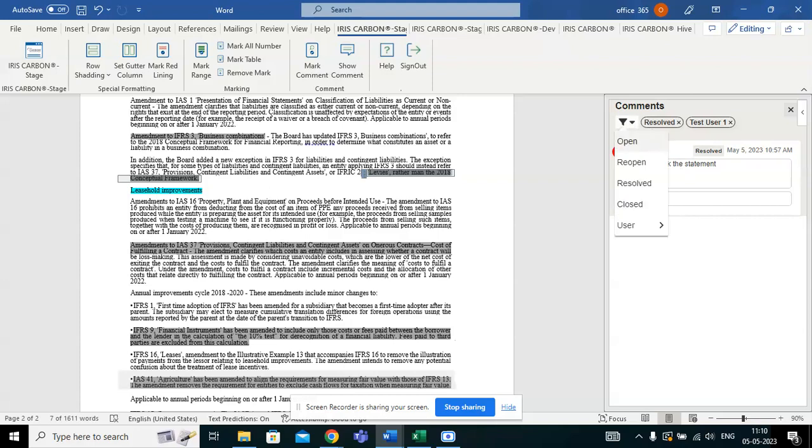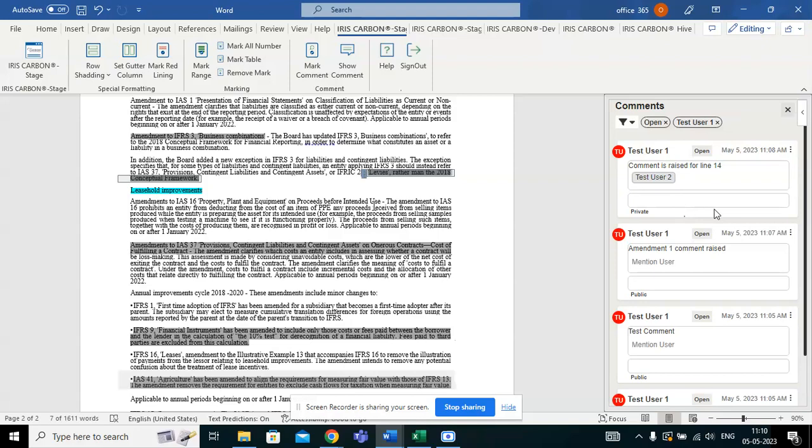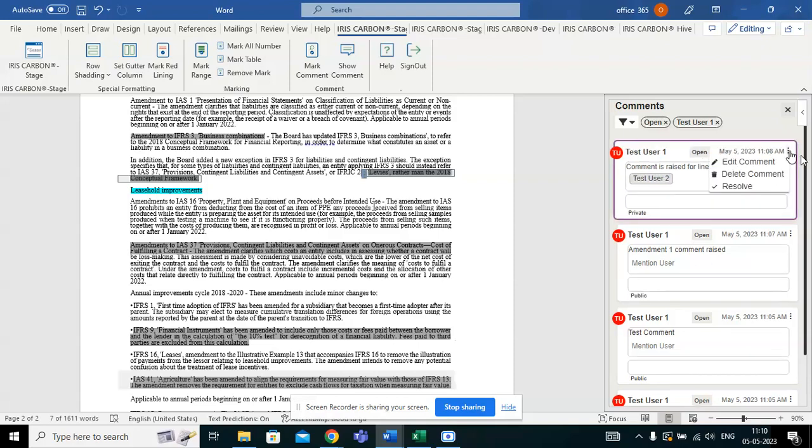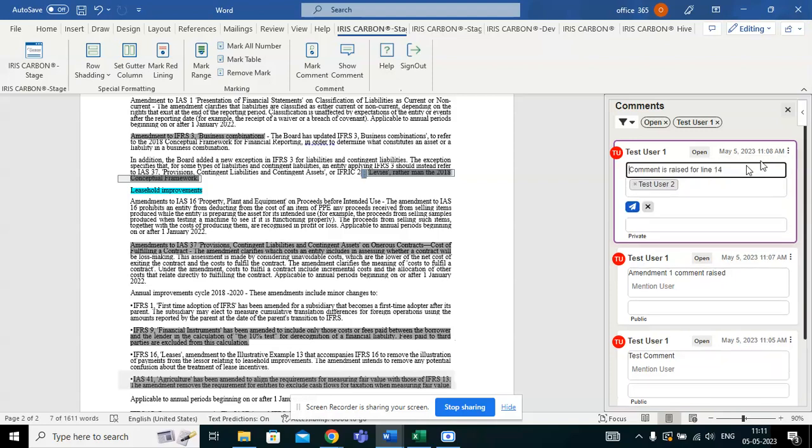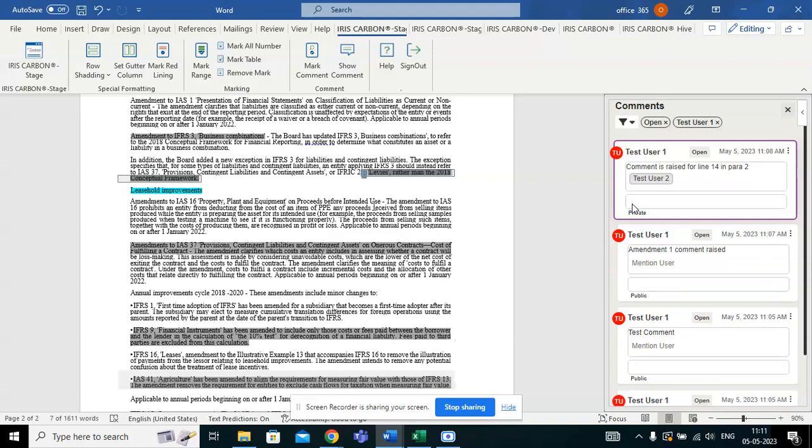Now let's say I want to edit some comment that has been raised in my project. For a comment in the open state, I just need to click on the ellipsis icon. Once I click on it, I can see the options edit comment, delete comment, and resolve the comment. Let's say I want to edit this comment. I simply click on the option edit comments, and it will open in an editable mode. Let's say I enter one more word into it and click on the Submit button. Here you can see that the comment has been edited.